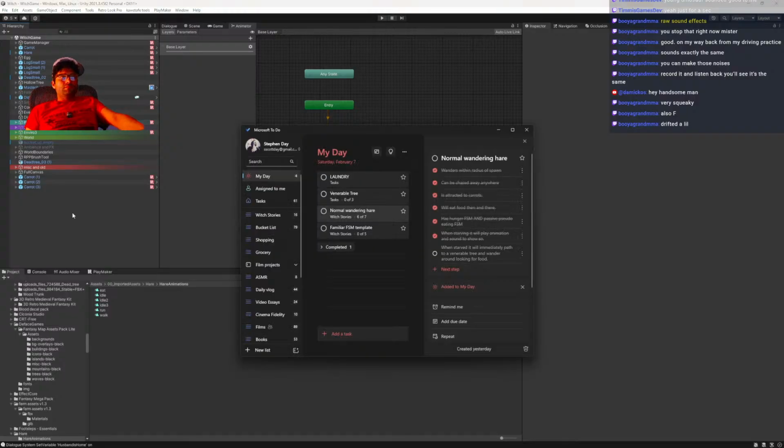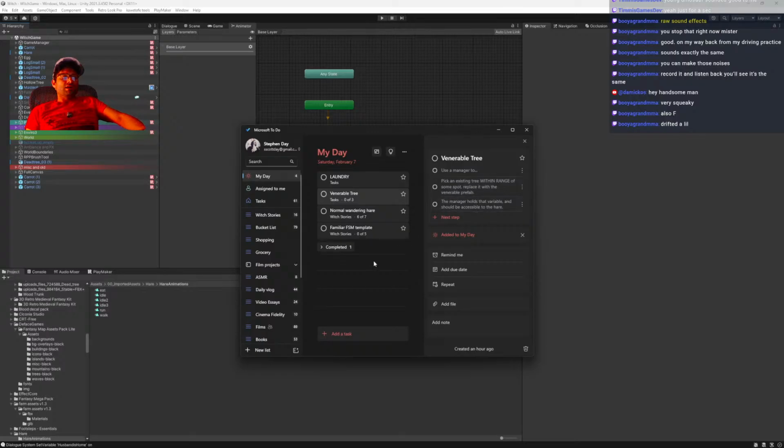When starved, it will immediately path to a venerable tree and wander around looking for food. So the thing is, I need to define first how venerable trees get placed, and that's why I have this item on here. I added this earlier today. And I think that means that I need to make a manager to get it.